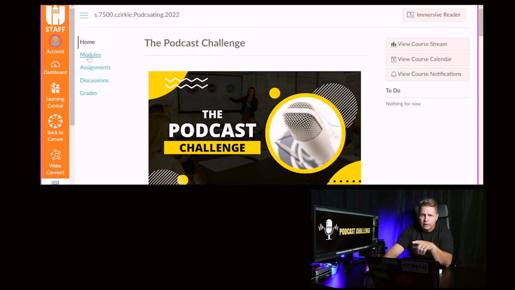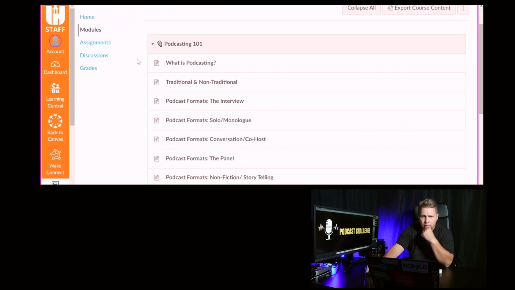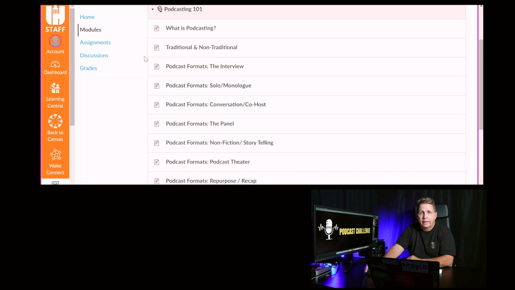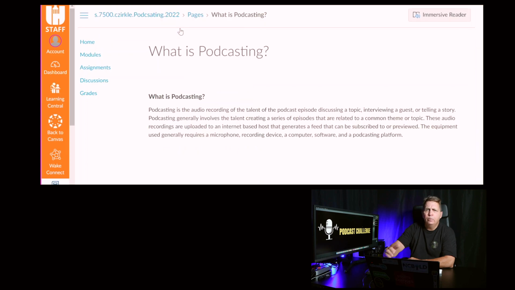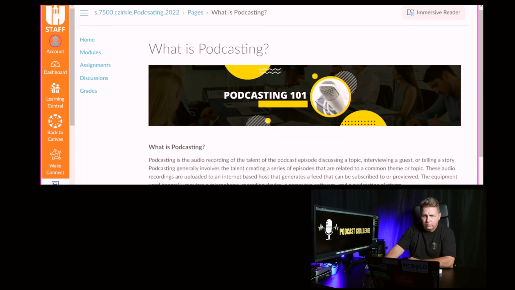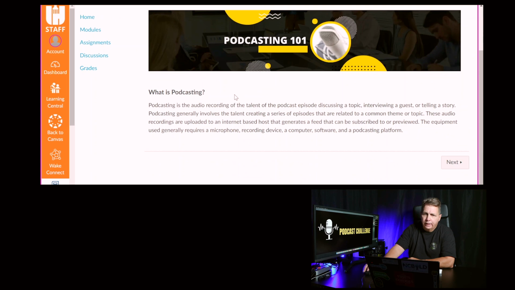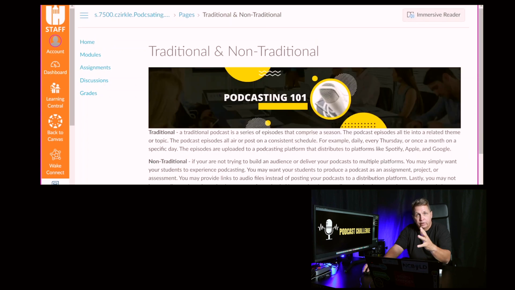You're going to see where it says modules on the top left. Click on modules, and then you can see it says Podcasting 101. You would start with the first lesson, What is Podcasting, and what we do is we chunk out the content for you. So you would go through and read about what podcasting is. You may already be familiar with this content. Just hit next when you're done. You'll be taken to the very next chunk or section of the lesson.